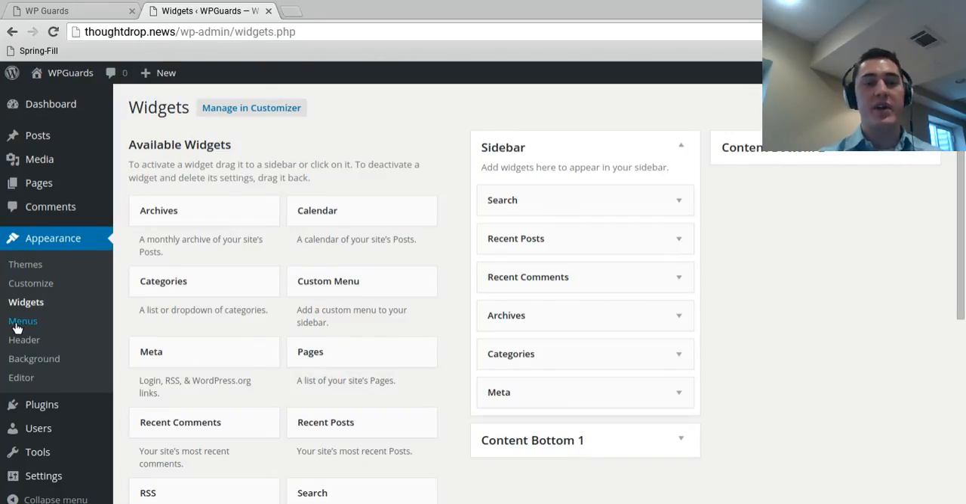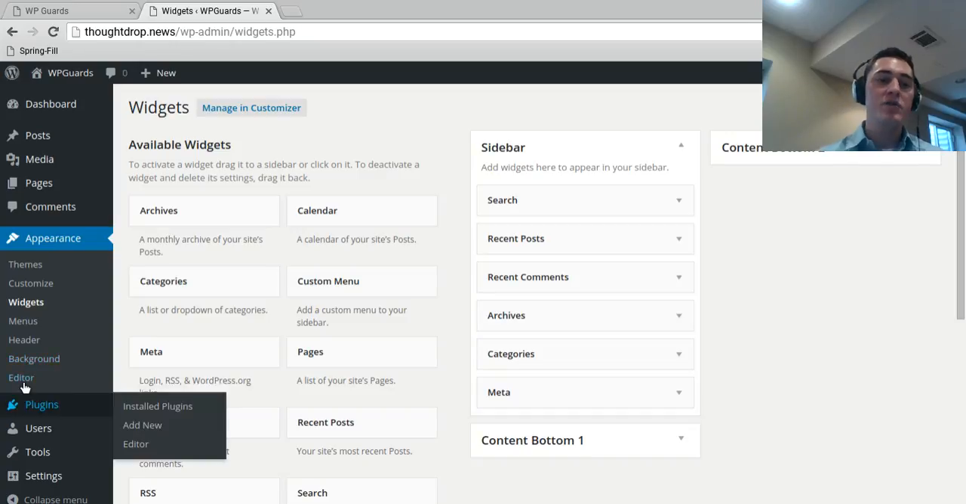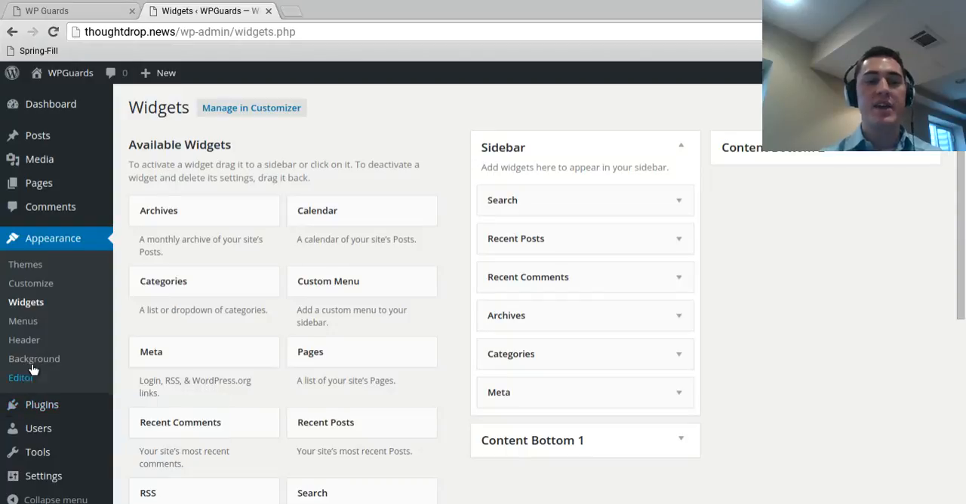Menus, this is where you're going to be able to edit your menus. So like your navigation menus and stuff like that. You got your header. You can do a background. You have an editor. Again, the appearance will change by the theme that you have. So it's just good to be familiar with these, but everything's going to change based off the theme you have. So this is just stuff to keep in mind.